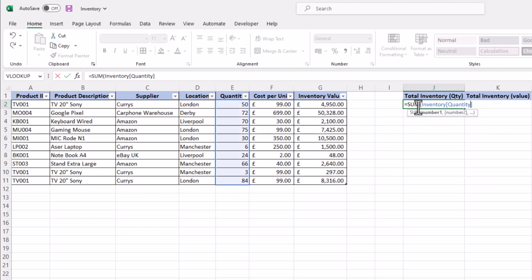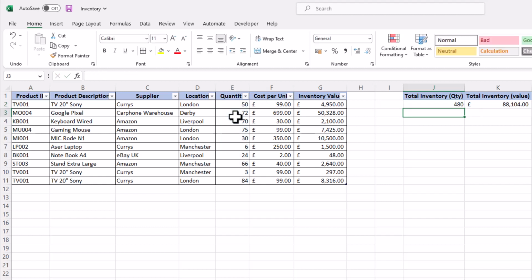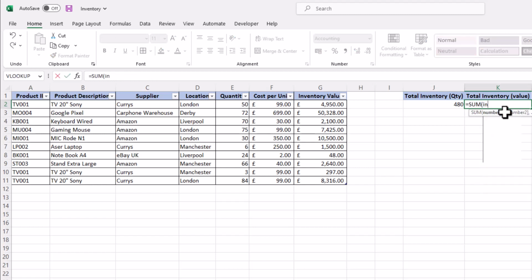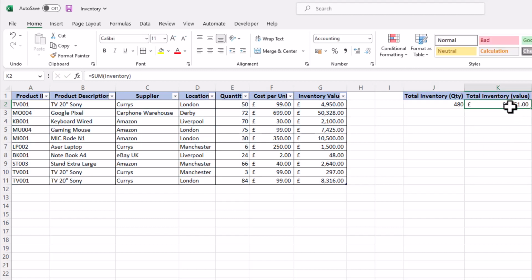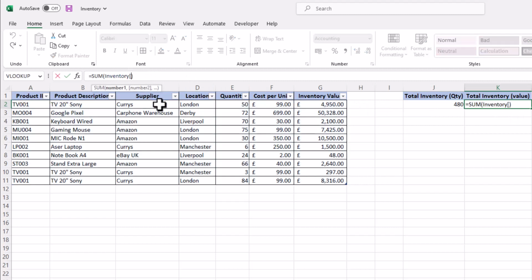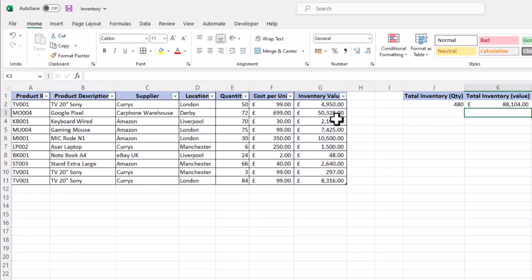So you can see the moment I type equal to sum and my Inventory table and which column I want to sum, it is Quantity. So it has given me the sum of this, but this is still the old formula, so I'll update this one as well. Equal to sum and Inventory, and then which column of Inventory. I want to sum the column which is Inventory Value. So inside the square bracket I'm going to type Inventory Value, and you can see it has selected my column G.